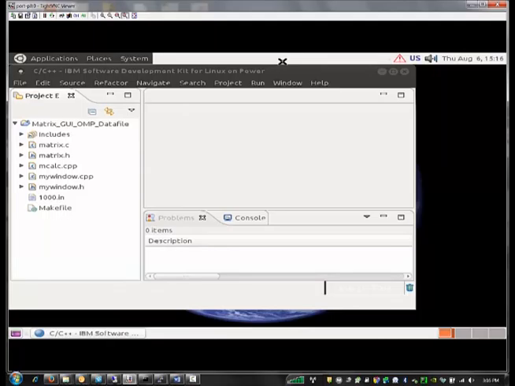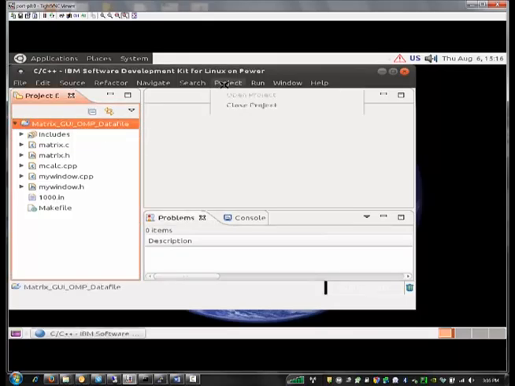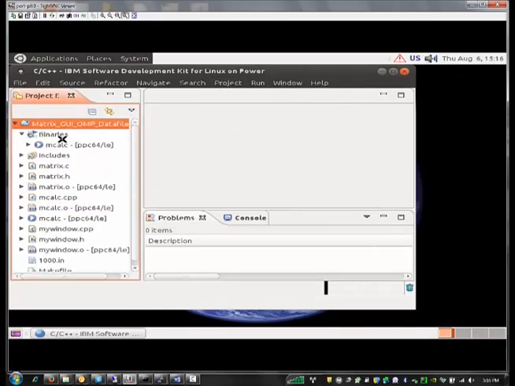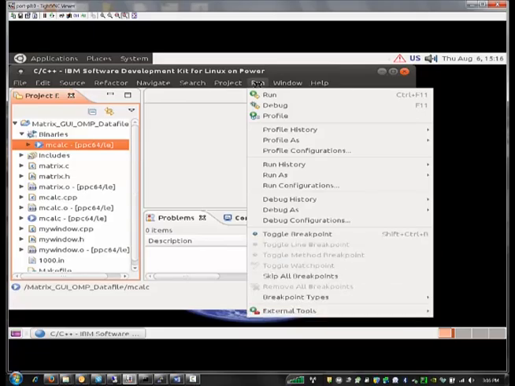This is the exact same IBM SDK for Linux on Power, which is now running on the Power 8 system. As you can see, I've already imported the same project from the Intel system, and I'm going to do the exact same thing, which is to build the project. In the binaries this time, you'll notice that the binary that was generated is now a PowerPC 64 version, and I'm going to run the exact same application.